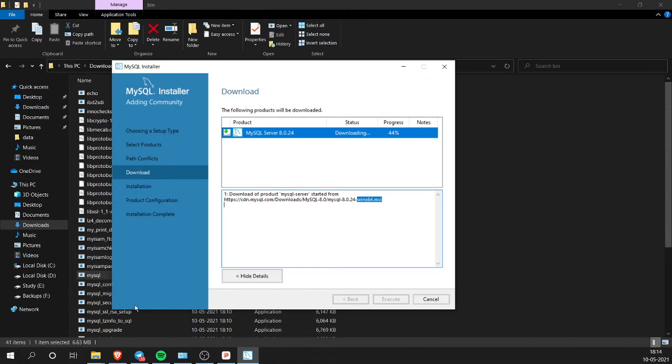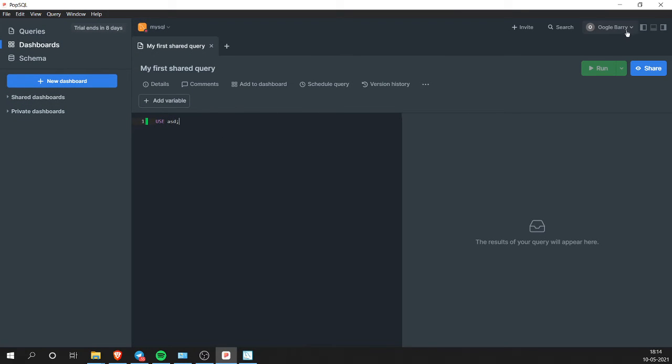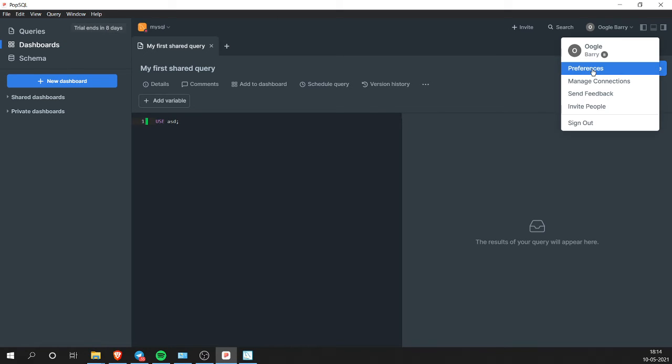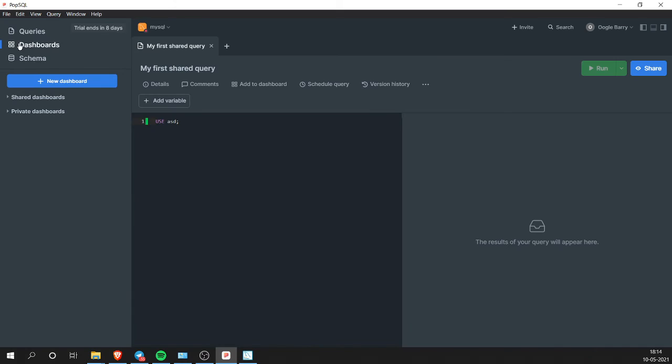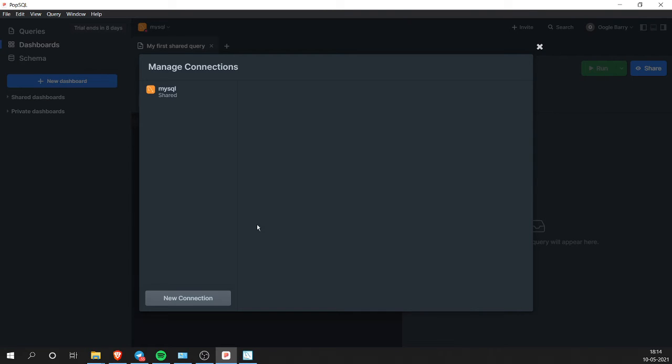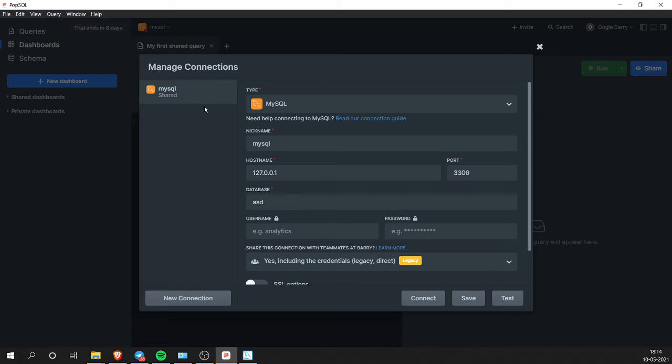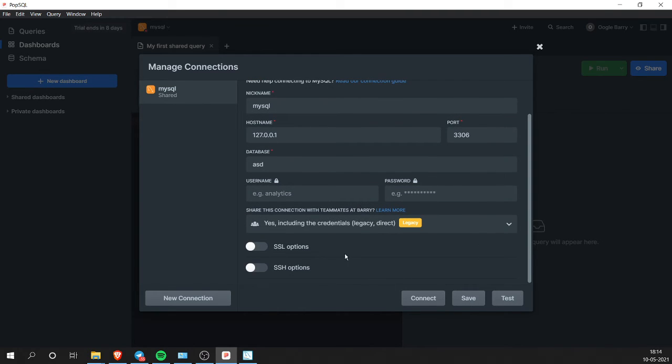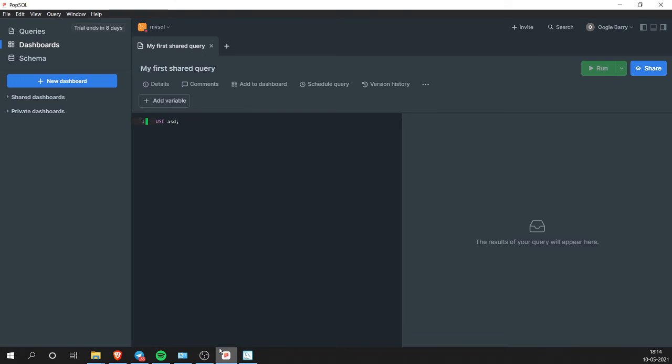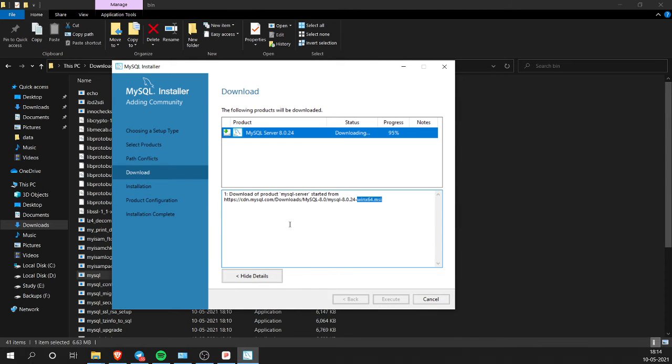Okay, once that is also happening, what we need to do is this is in PopSQL. So what we can do is go to, not preference, I mean manage connections. If you go to manage connections, there is already a connection over here, but this won't work. So we need to create another connection. So it's downloading again.